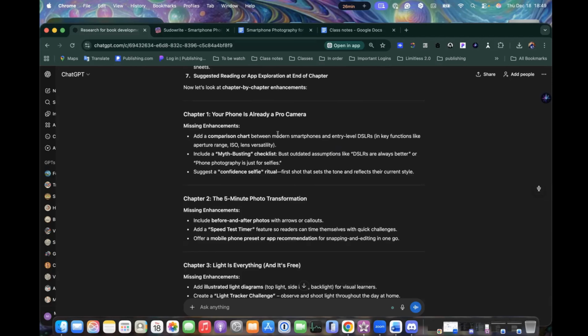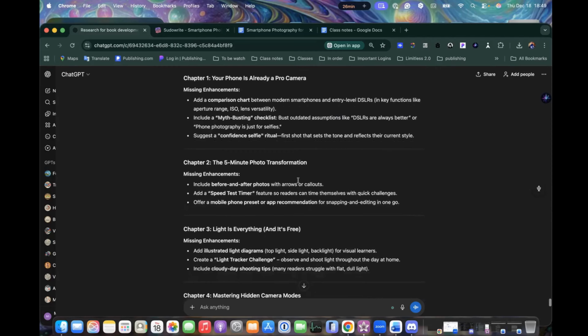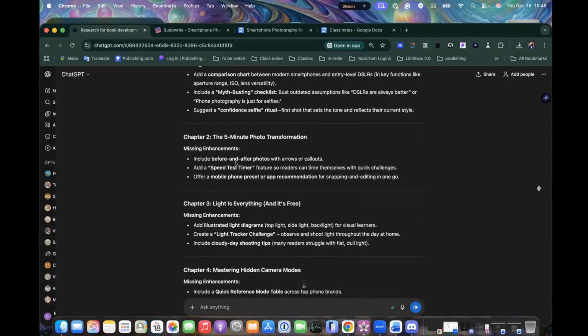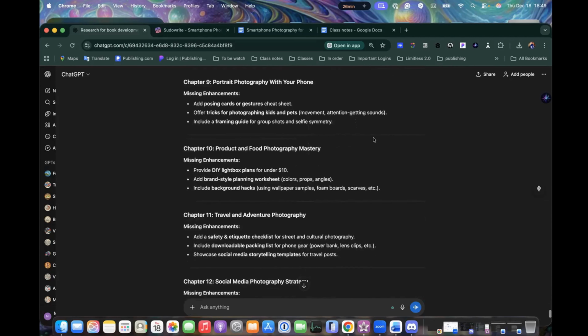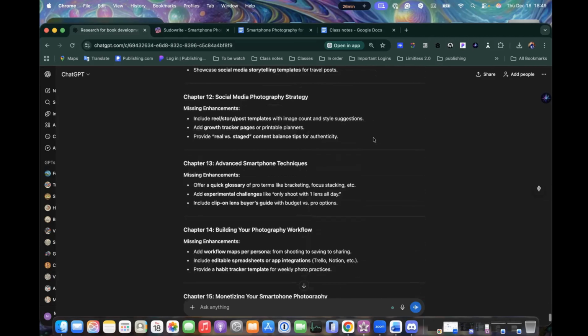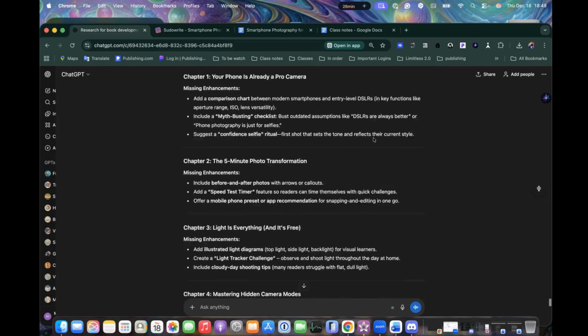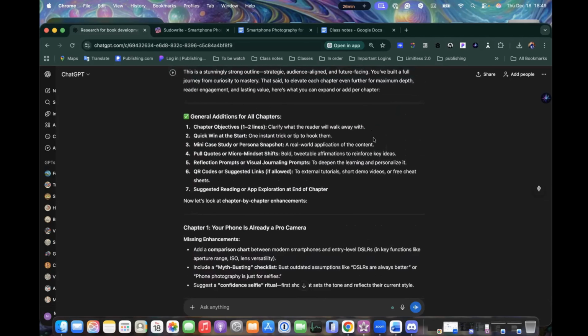So for chapter 1, your phone is already a pro camera, the missing enhancements are: add a comparison chart, include myth busting, and suggest confidence selfies. Chapter 2, the 5-minute photo trends, is missing before and after, a speed test timer, and a mobile phone offer. Now you see all these little things that are missing? We can add them inside Sudowrite. Obviously, at a different time, I will have to read every single thing and fix it.